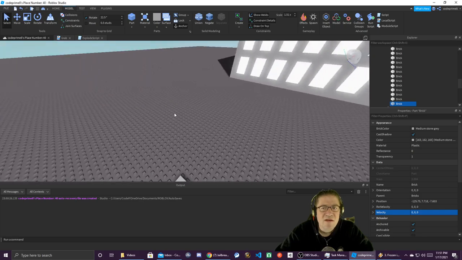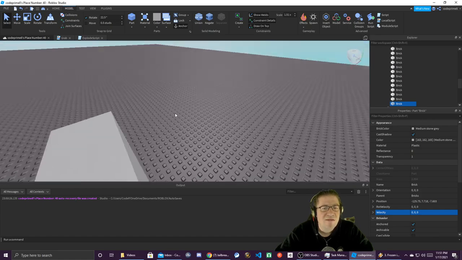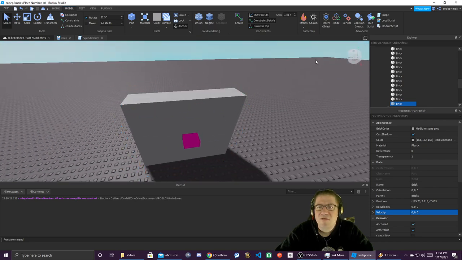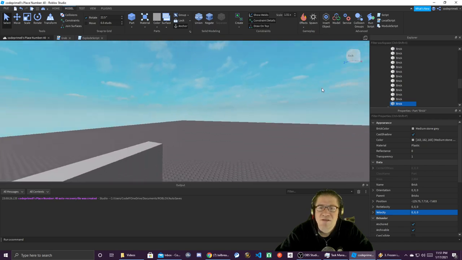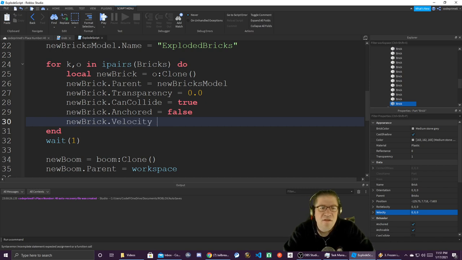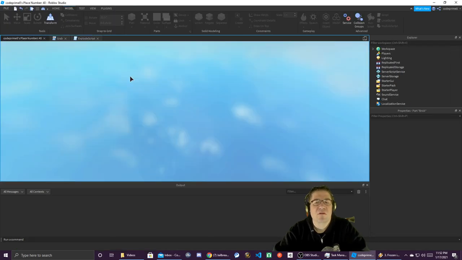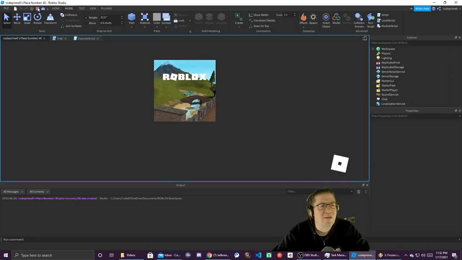So, x negative. So we need to go that direction. This is x positive. That's x negative. That's z. That's negative z. So if you look right up here at the top right hand side, you can see which way your axes are. So we need force in the negative axis on x. So new brick dot velocity equals vector 3 dot from axis forward times negative 10. I think that's how it works. Right, that was minus 10. Times minus 10. Stop, stop, stop, stop, stop.